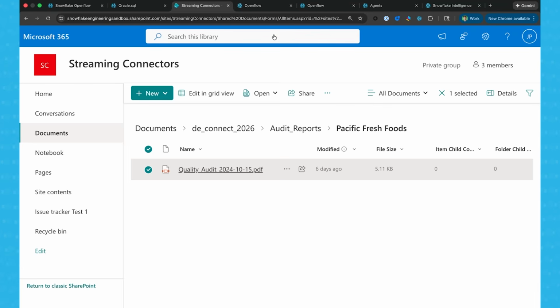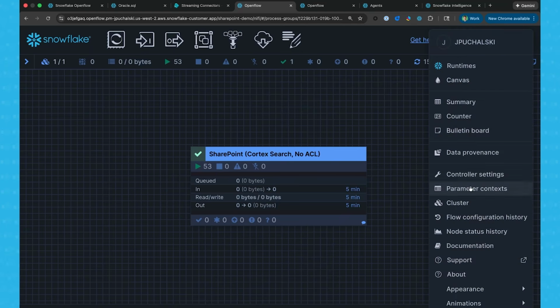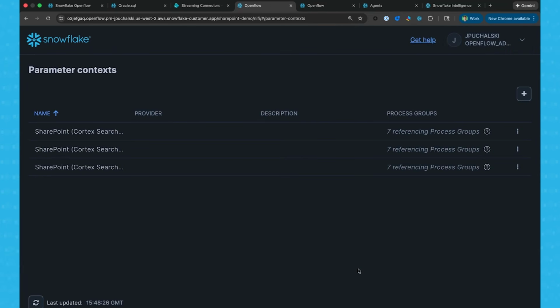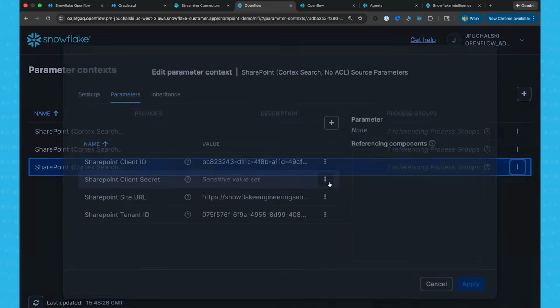That is why I have also configured a SharePoint connector. A connector that not only connects to that SharePoint site and replicates all the data that I'm asking it to replicate, but also it actually indexes these documents immediately for Cortex Search and configures a Cortex Search service in the destination schema where we ingest. So let's have a look at the source parameters.